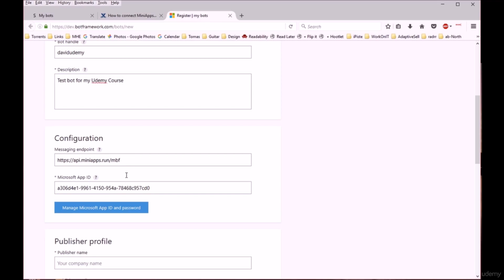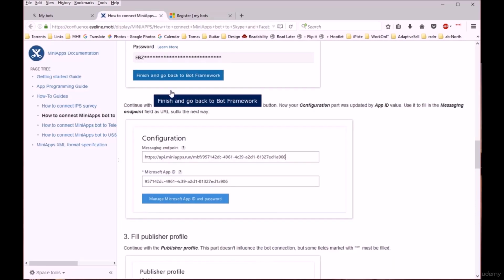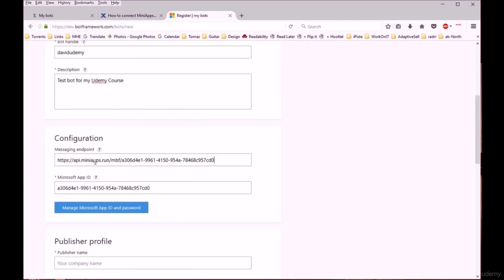And then slash, and I copy my ID and paste it here. Okay, then we should be all set. Let's just go back and double check that we have it all correct. So api.miniapps.run/mbf and then app ID. api.miniapps.run/mbf app ID. Okay, we're all set.